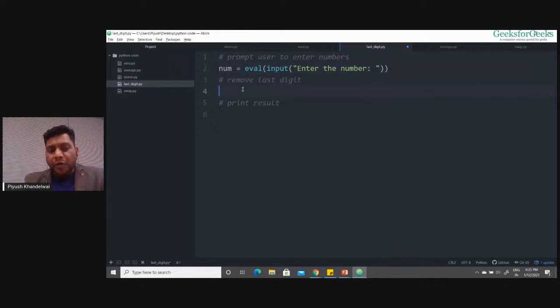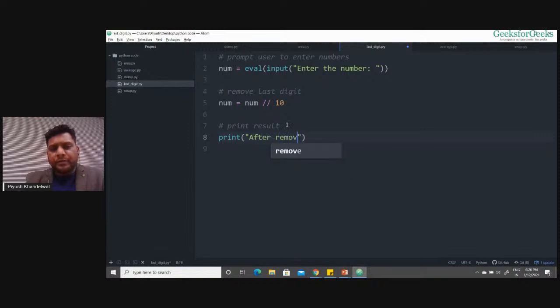Now we need to remove the last digit. How can we remove it? We have seen it is num double slash, integer division, 10. Integer division by 10 will remove the last digit and give me the new number. I have to update my original number, so I write num equals num integer division 10. The result is stored back in my num variable, so my num variable will be updated. Now I need to print the result. I'll print after removing last digit, and then the number. Now I will run this program.